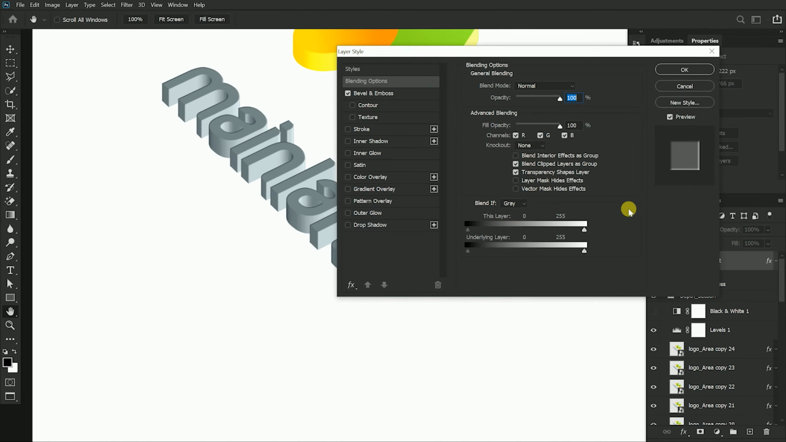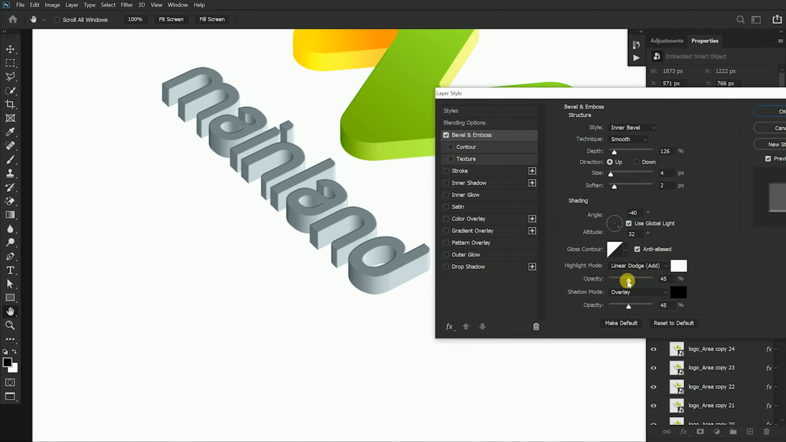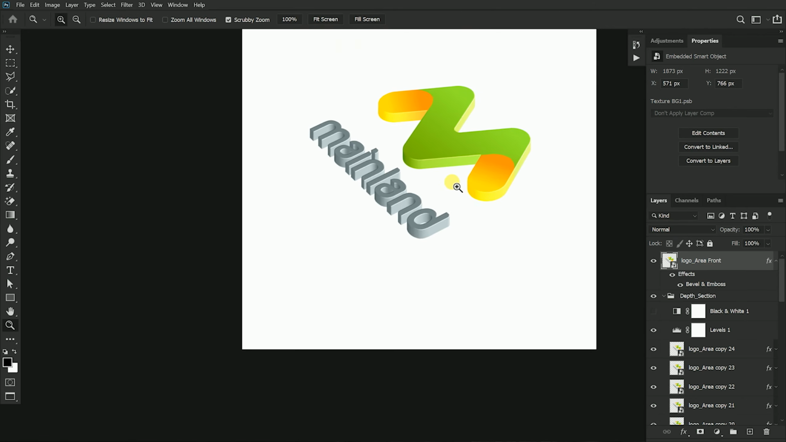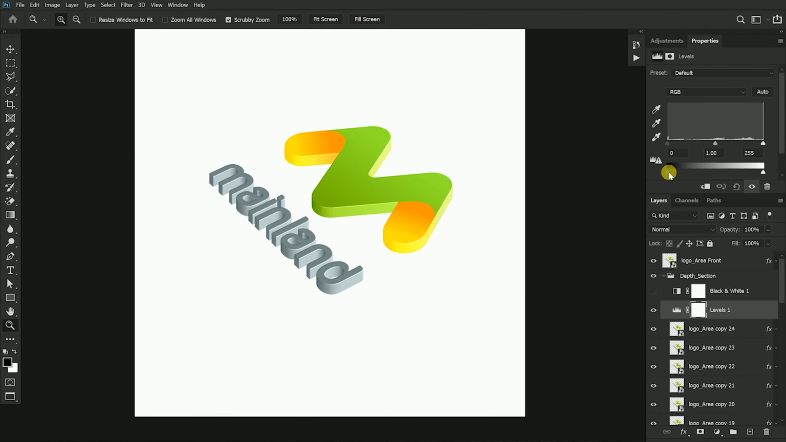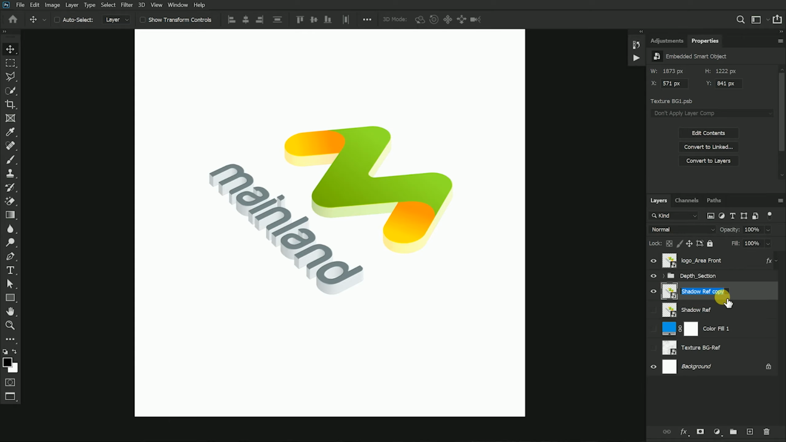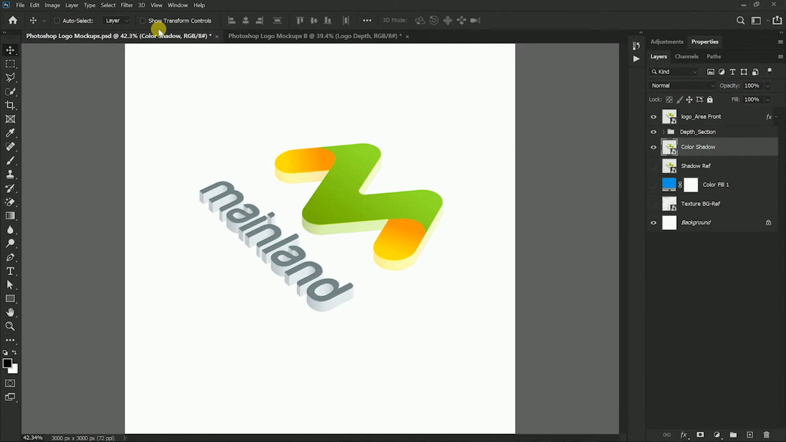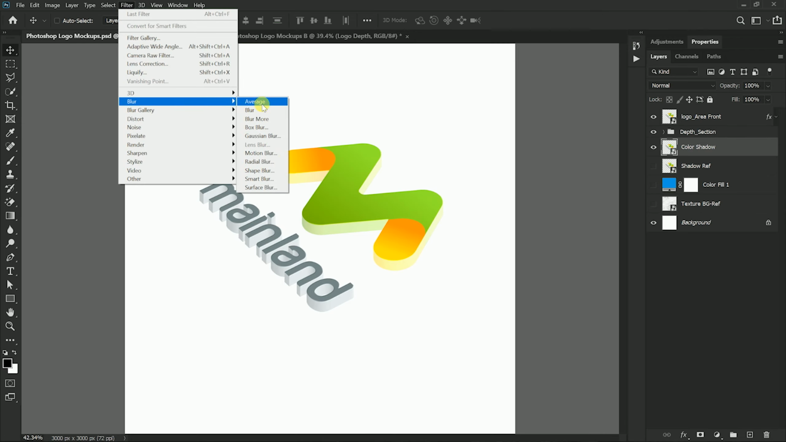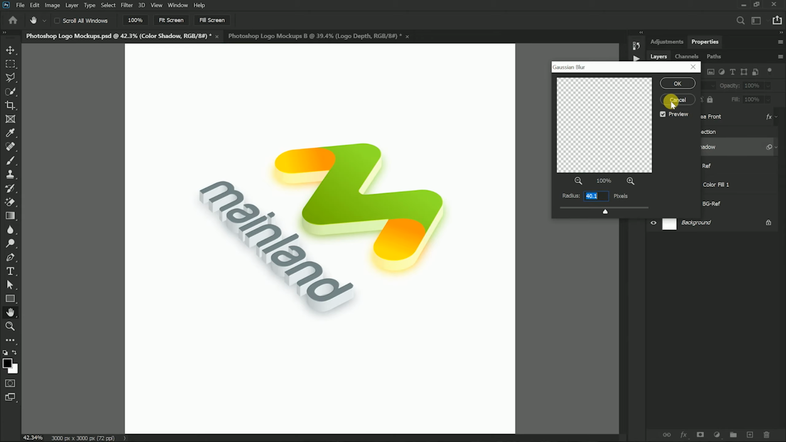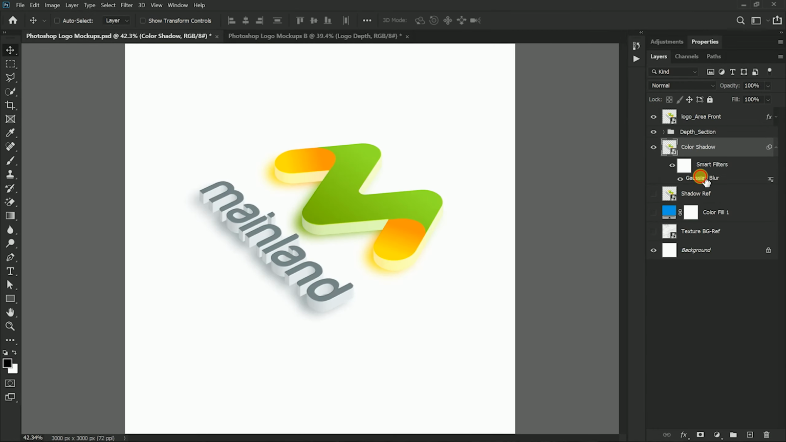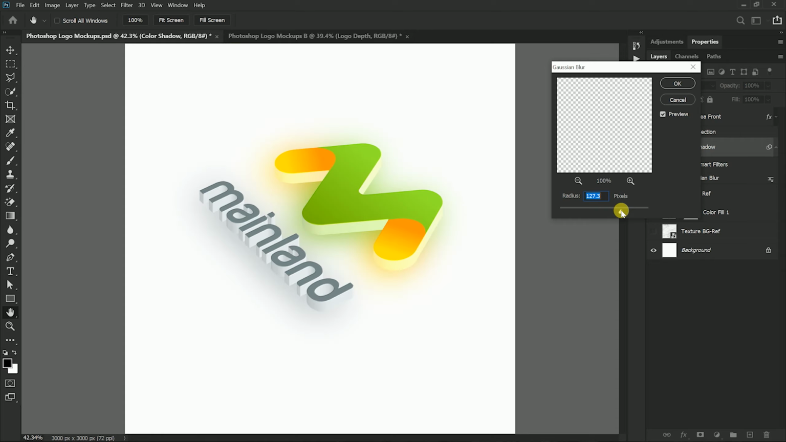Select the logo area front layer and double-click the layer to open the blending options, and make some adjustments in bevel and emboss. Select the levels layer and make some adjustments. Duplicate the Shadow Ref layer and name it Color Shadow. Now click on Gaussian Blur and change the radius to 40. If you want to change the Gaussian Blur again, double-click on Gaussian Blur beneath the Color Shadow layer.